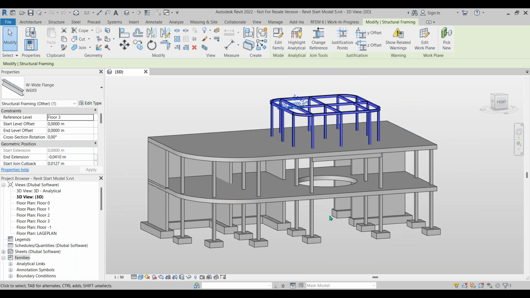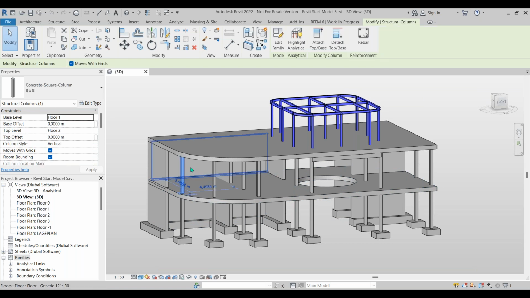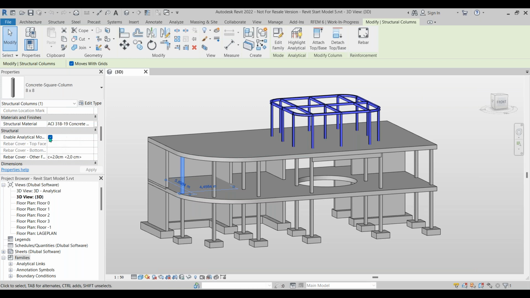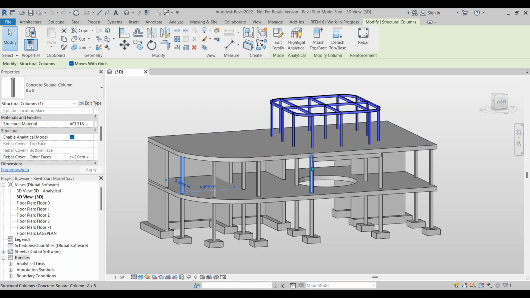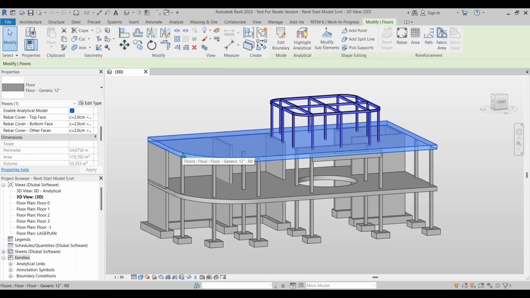What I'm more interested in is the analytical model, because that is what is going to be transferred into RFEM. And you may be asking, how do I get this analytical model in Revit? You can get it by checking on an option. If I click on one of my elements, let's say my concrete square column, you can go to the structural properties in this panel. If you scroll down, you will find an option that says enable analytical model. If you activate this option, which I've done for all of the elements here, then Revit will convert the 3D objects into lines for columns and beams, and 2D objects for slabs.